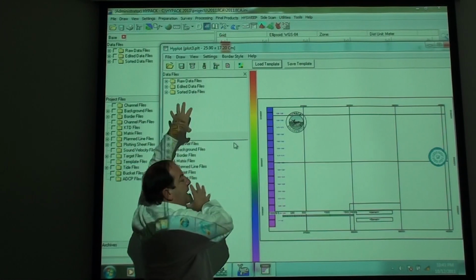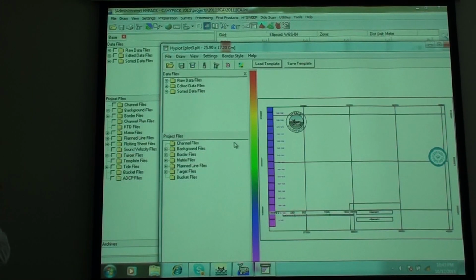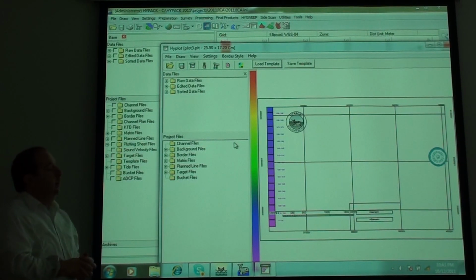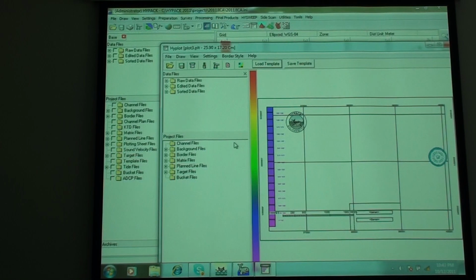The template, not the data, gets transferred over. So you can always have the same information. You're not moving stuff around all the time. So that allows you to make the same plots over and over, just change the data around once in a while.